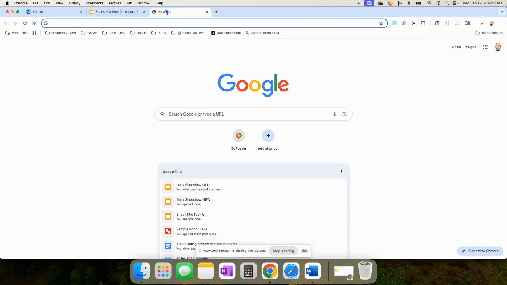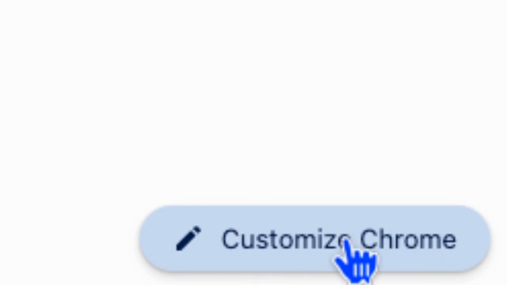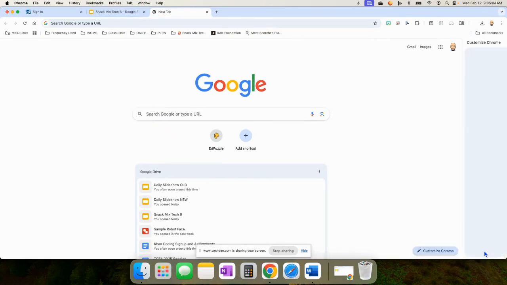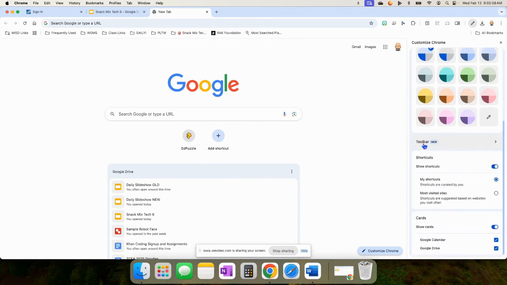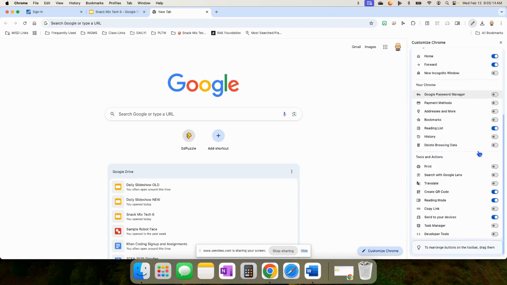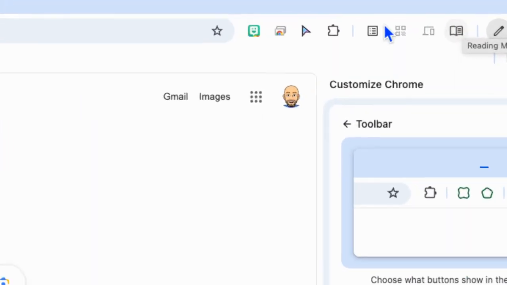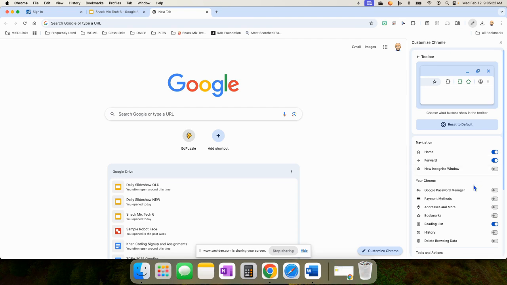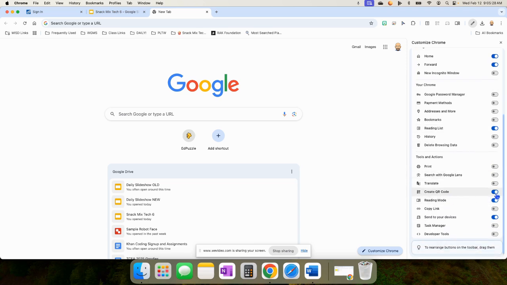What you need to do is start out by opening a new tab like you see here. And right down here on the bottom right-hand corner, you will see a button that says Customize Chrome. Once you click on that, you can choose the appearance and stuff like that. But this is the new thing where it says Toolbar. So we're going to click on Toolbar now. All of these are things you can toggle on and off to appear up here in this area of your toolbar. Now the ones we're going to toggle on today are Reading List, Create QR Code, Reading Mode, and Send to Your Devices.